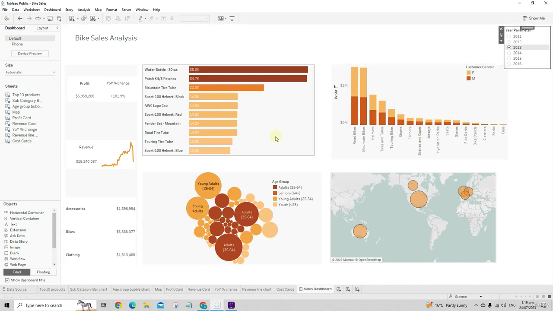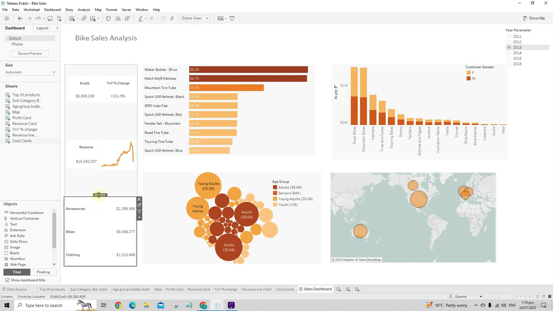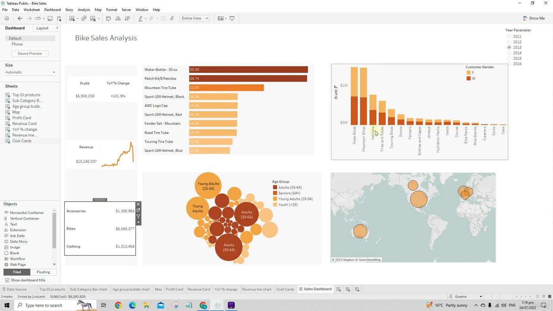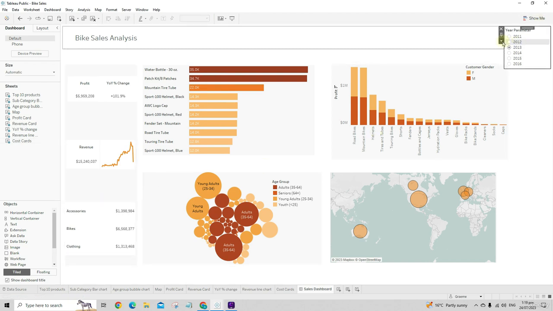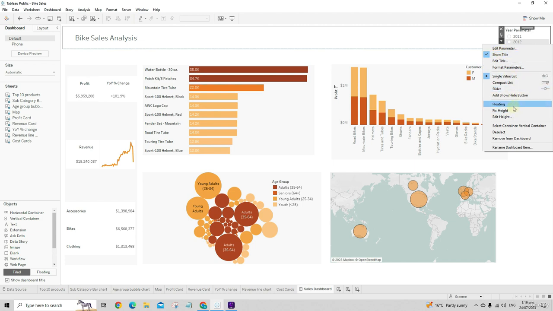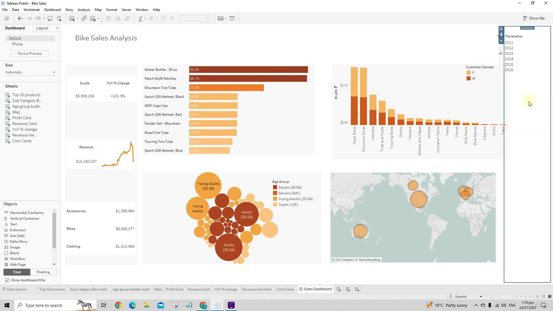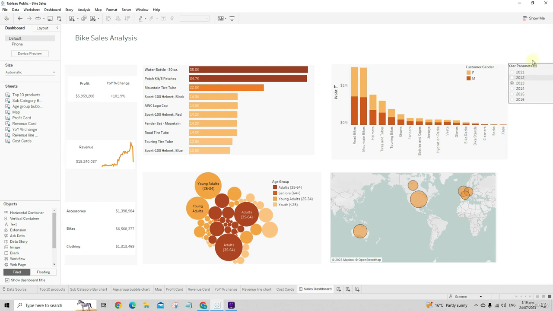Our parameter has automatically come in as well with one of these, but we're actually going to keep it. We want to show our parameter, so let's keep it there. We'll just make it floating. It all automatically comes in as tiled. If we make it floating, we can keep this container on the right that's come in as well. So we'll put the year parameter inside that. Just need to make it a bit bigger.